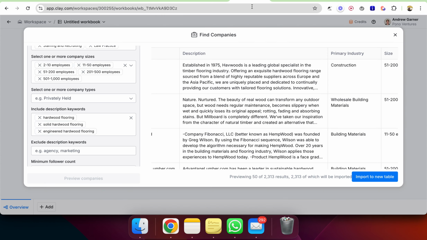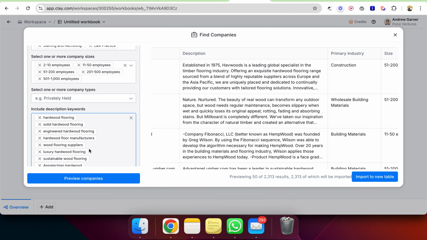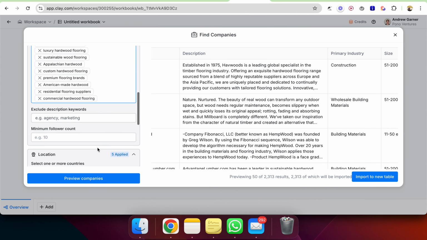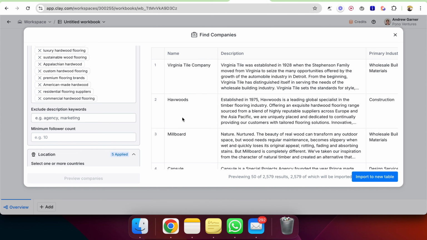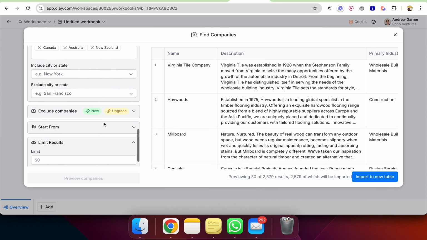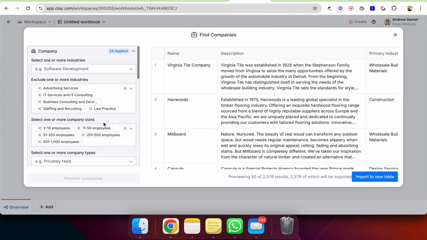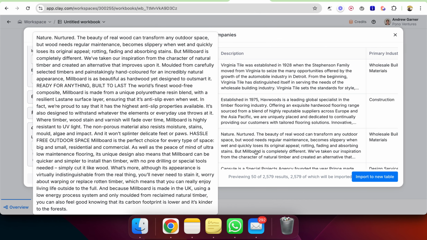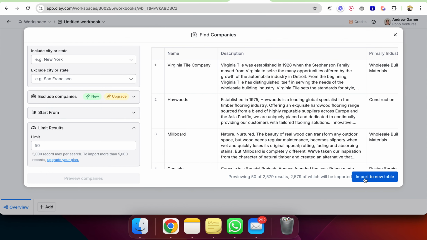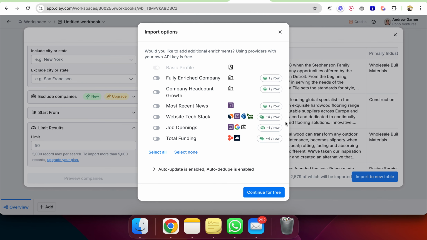So let's go back to Clay. So 2313, and then we could just paste this in here. And as you can see, 2313, let's see if it increases that for us. Yep, it increased it a little bit. Are we good? Yep. So I'm just going to import this to a new table.